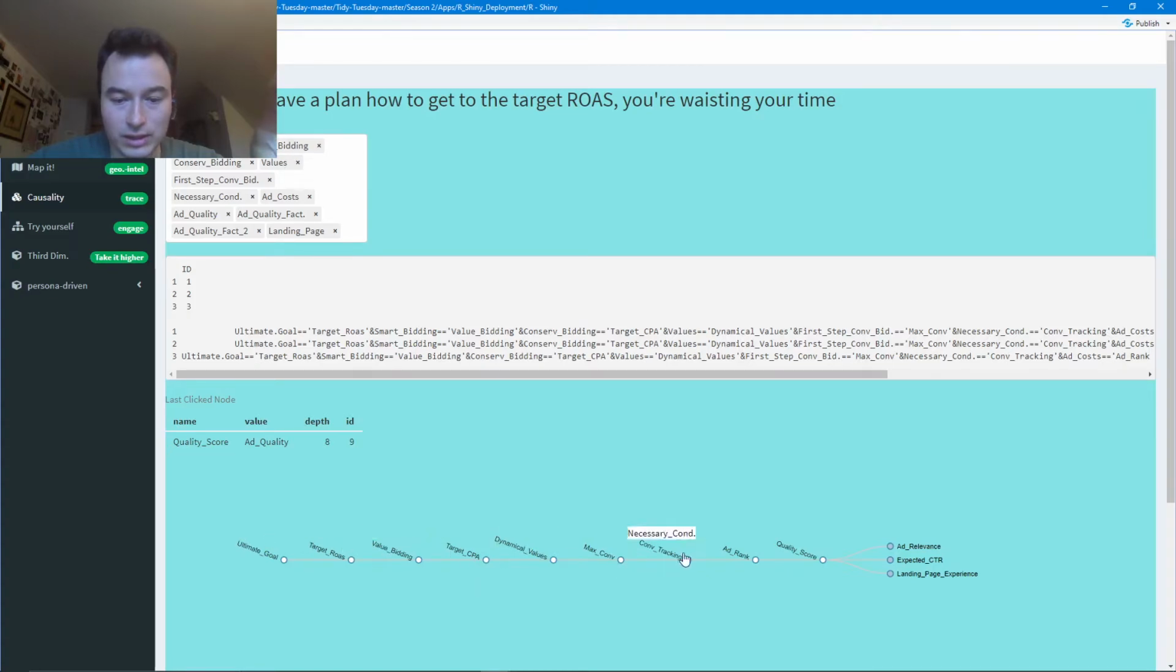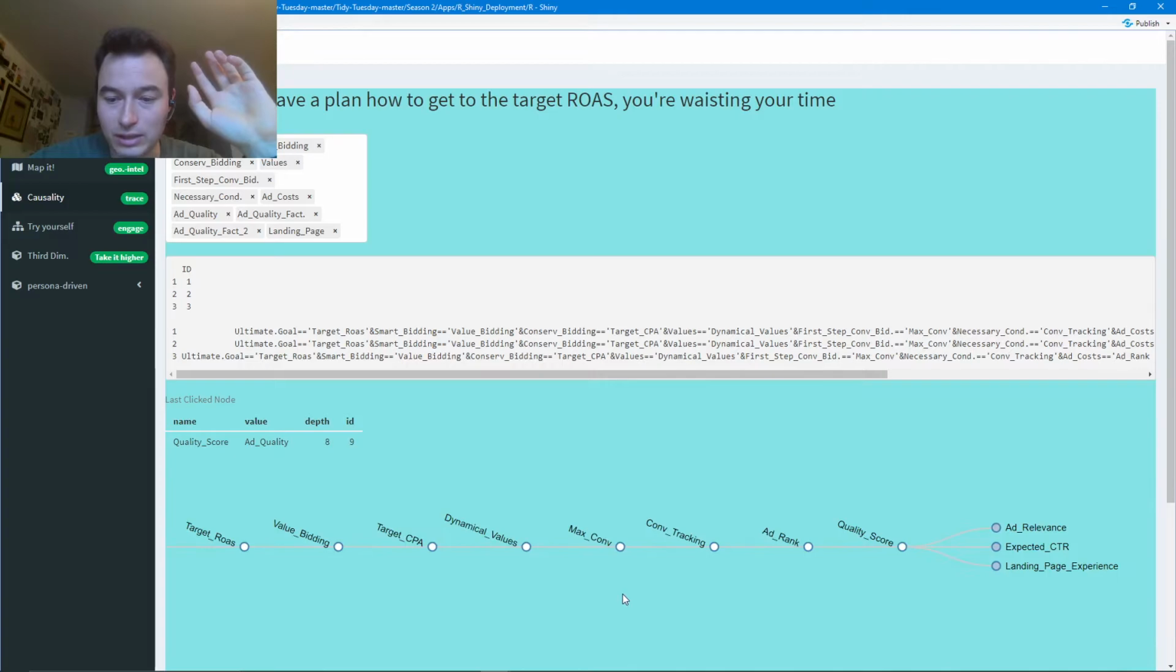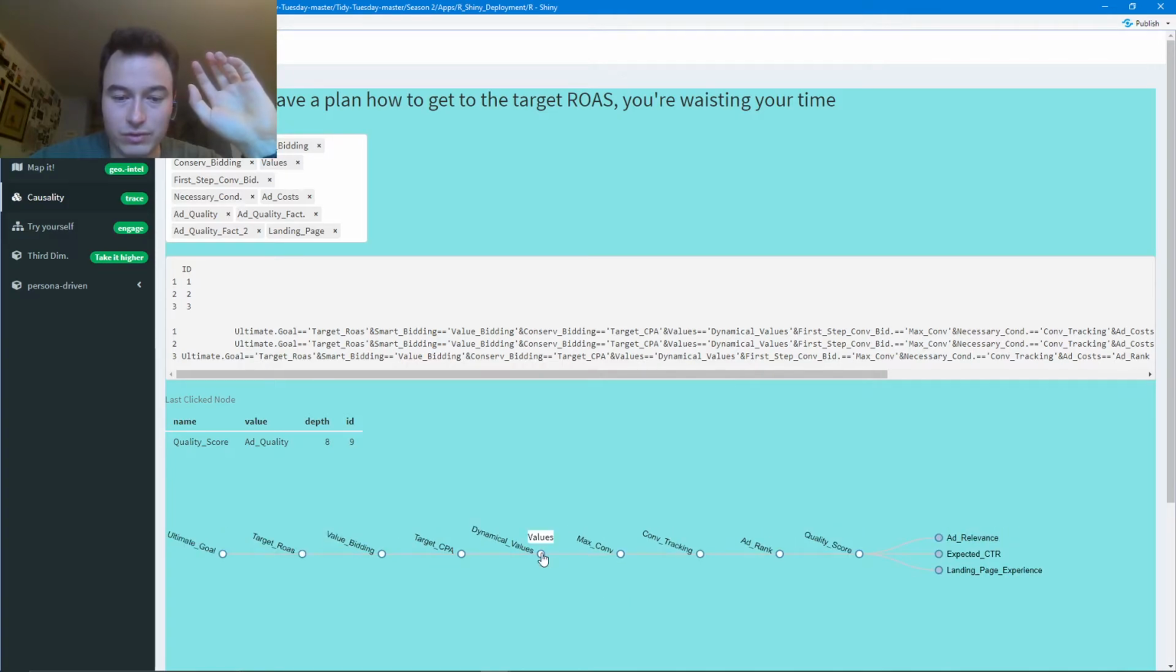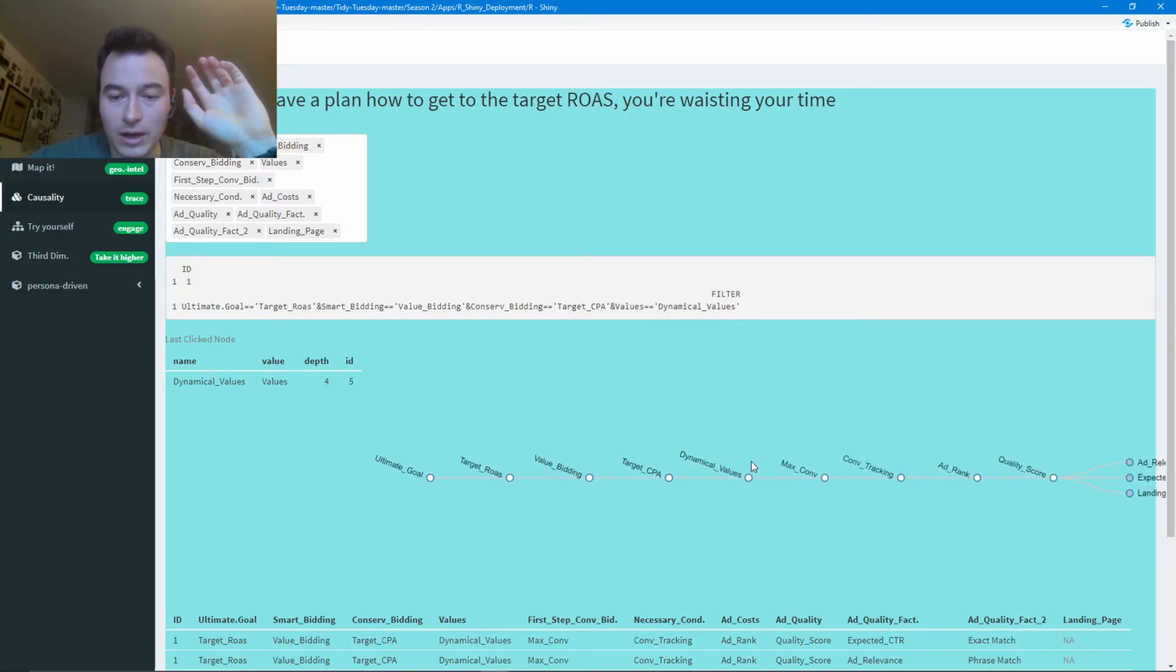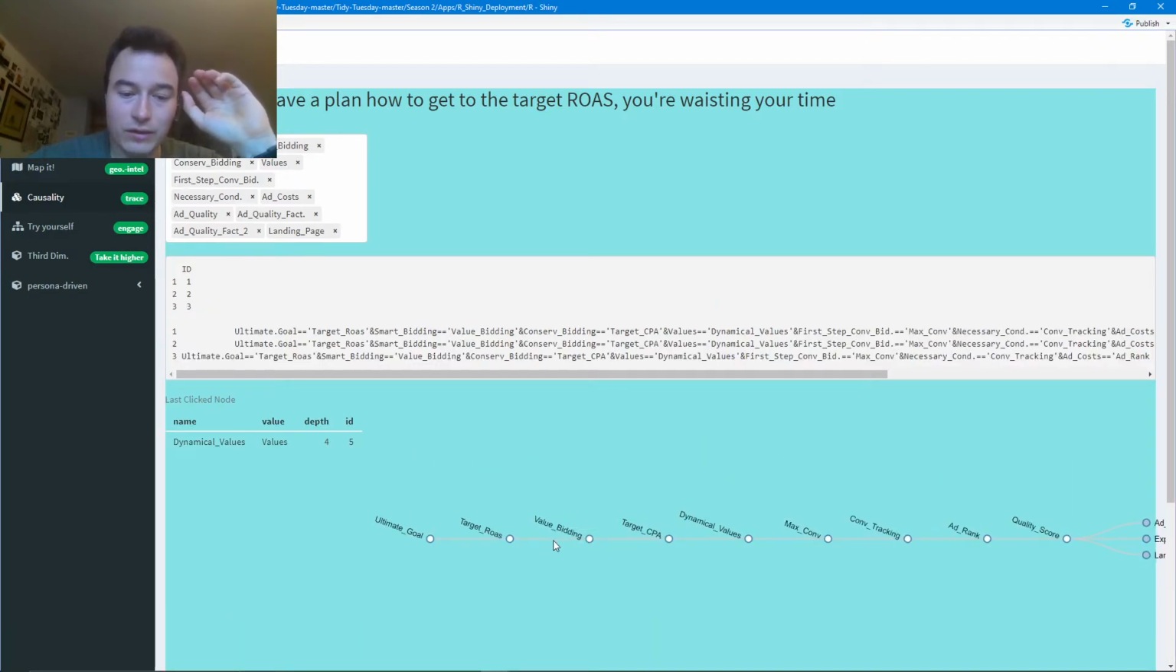Here again, just like the whole ladder, from the conversion tracking over the maximize conversions bidding strategy, the target CPA, the value bidding, and in the end, the target ROAS. I will also cover the other things I have built in this web app, but at another time, in another video.